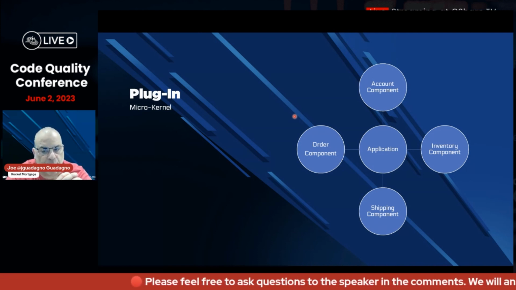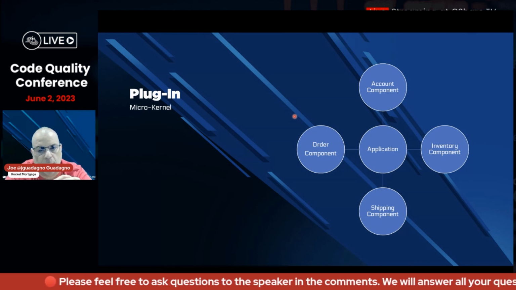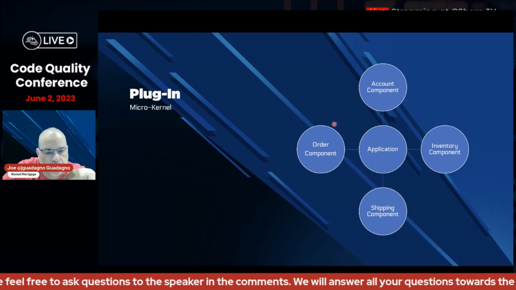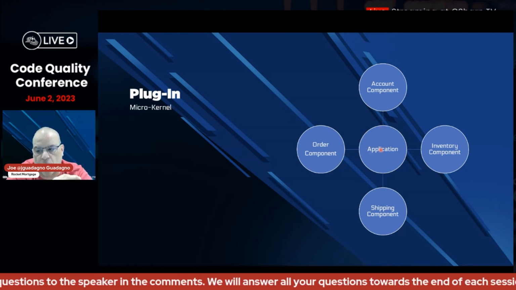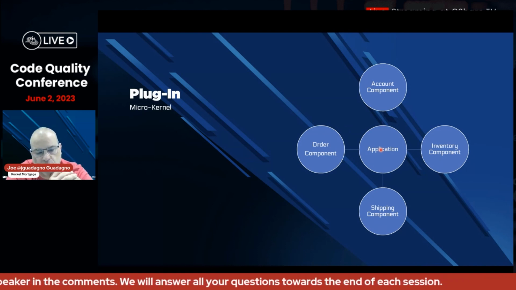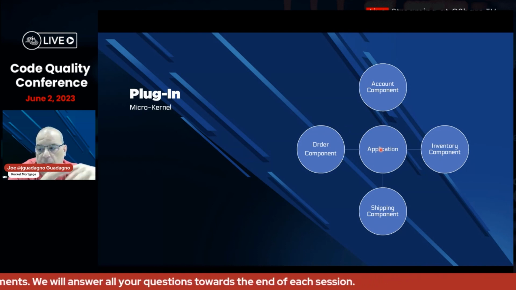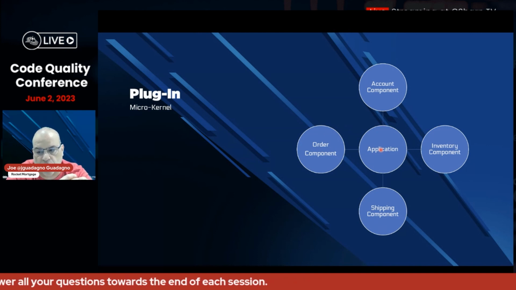A common example of this is like a task scheduler. The microkernel or the application itself can hold all the logic for scheduling and triggering tasks, but the actual plugins do it.